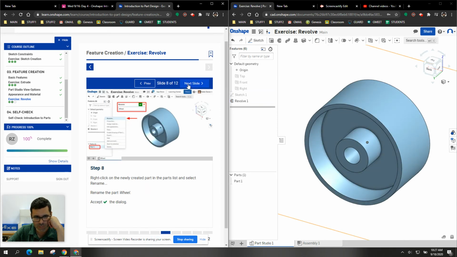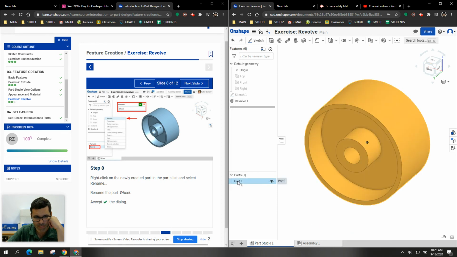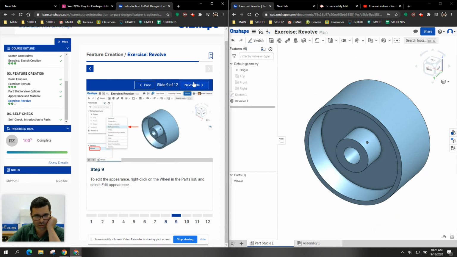Right-click the newly created part in the parts list and select Rename. Right-click, Rename. Rename the part Wheel. Accept the dialog. Rename. Okay. I did not get a dialog, it was just down there.